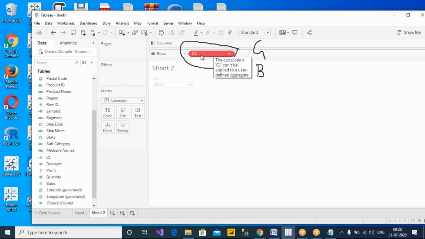Place your mouse on that. All right, so read that tooltip. What is the tooltip there? Calculation C1 cannot be applied to a user-defined aggregate. So it is telling that the output is coming as an aggregation, and that means the output is already aggregated and you want to show the discrete value. So it is not showing that. It is not able to do that because the existing value is a number.